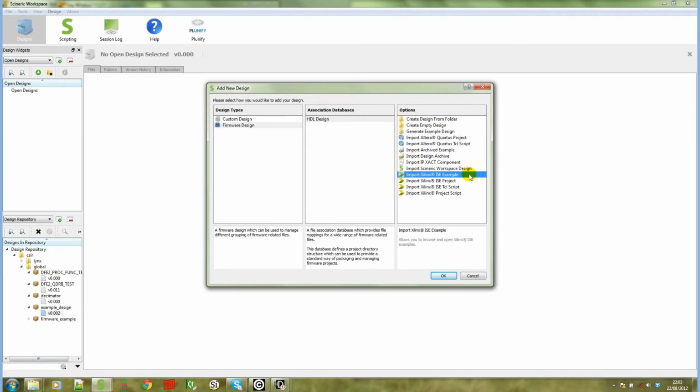First one is Xilinx ISE example, so that will show you all the examples that are in your installed Xilinx version. You can open any of them. Next one is ISE project, which allows you to open an existing ISE project. Again, it will allow you to choose what you want to import from that project.